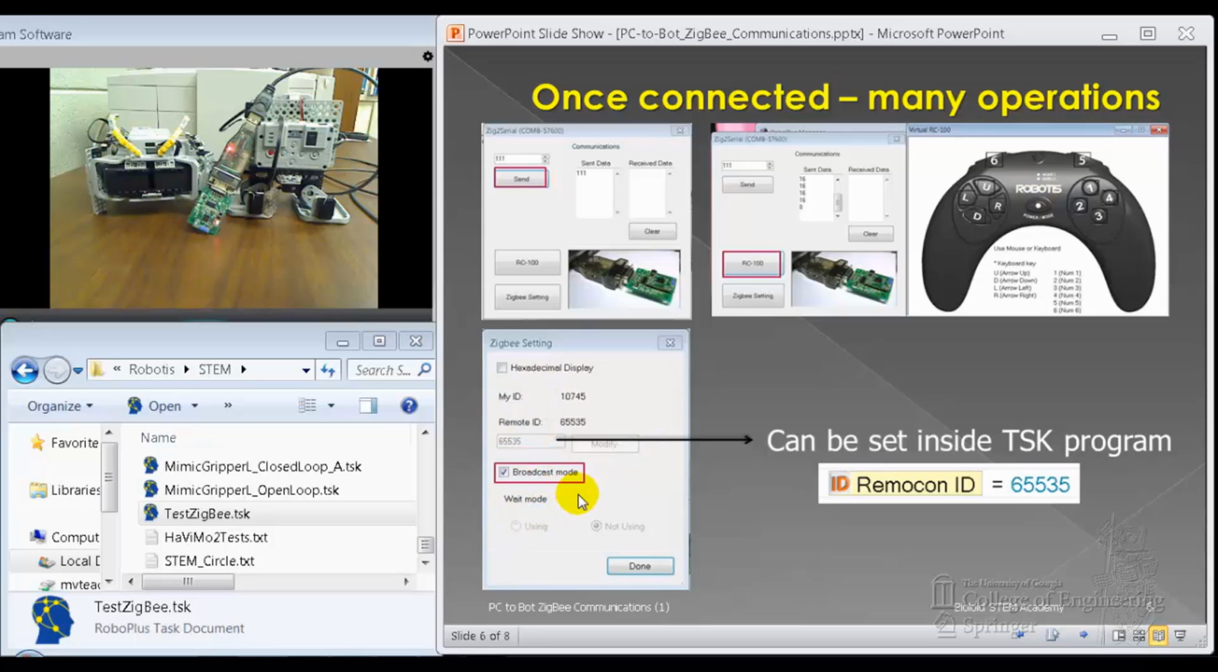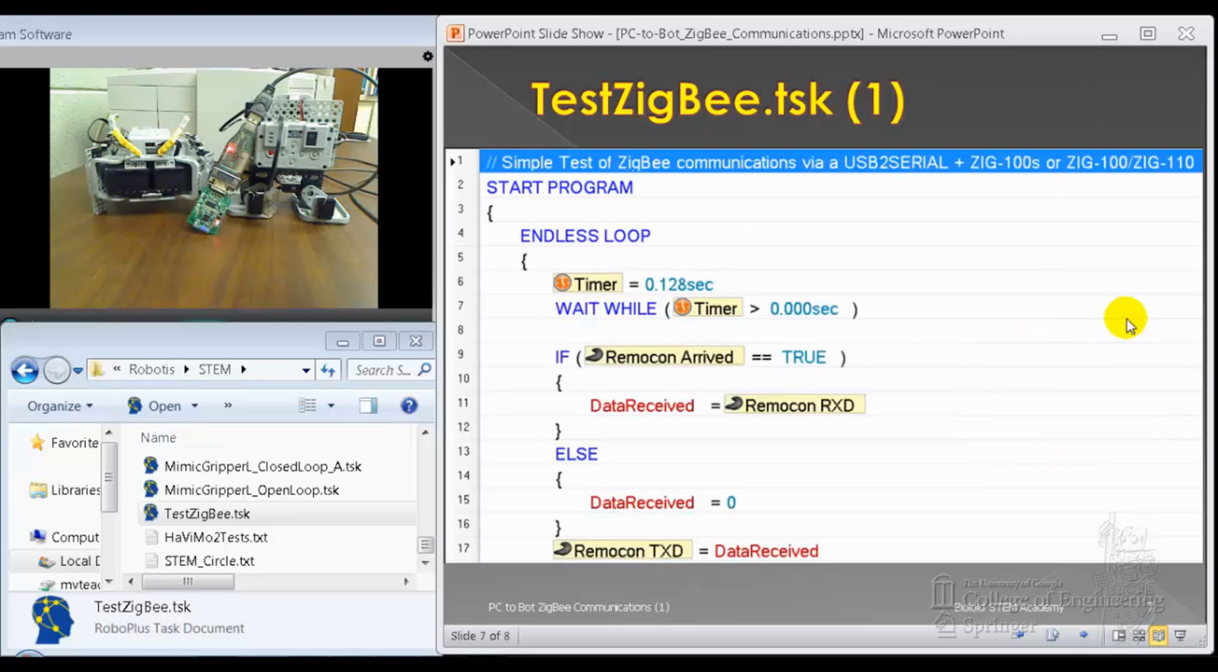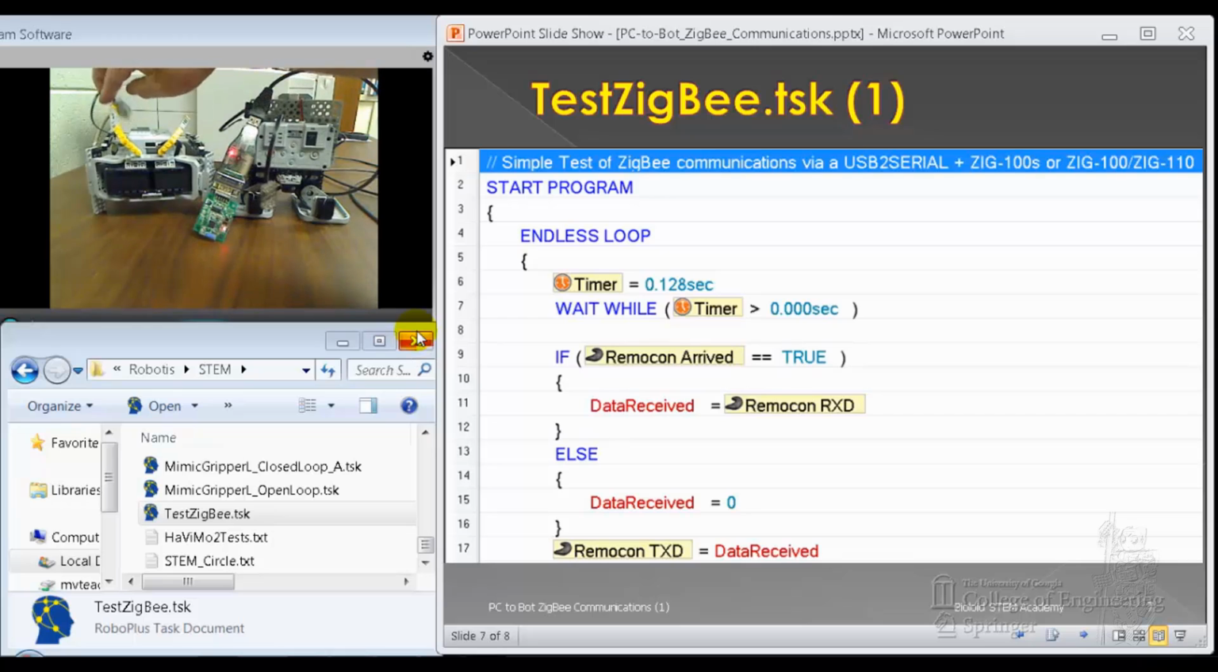Finally, before we leave all this, you can set up the broadcast mode inside the manager. Of course, you probably know by now, inside of your TSK program you can also set that remote control ID. You go up to 65535. You can do that inside the task program also. And this is a TestZigBee program, which should be included in the posting. It's a simple test program that I download to this guy and this guy. Both of these ZigBee-110A are already set up for broadcasting only.